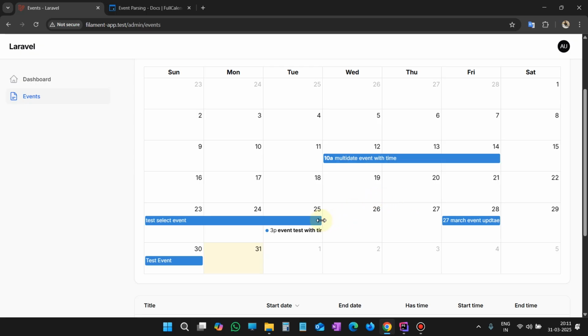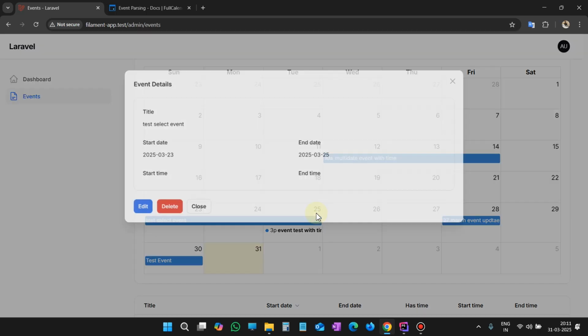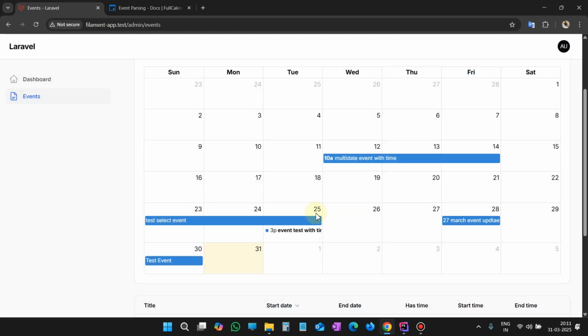So we can't resize the events with time. Here it is 10 a.m. Whenever I am putting my mouse at the end, it is not getting changed to this resize thing, even at the front. But whenever this is the timeless event, it is from 23 to 25, but time is not there. So whenever I am keeping my mouse here, as you can see, there is a sign to stretch or to collapse this event. So as of now it will not work.